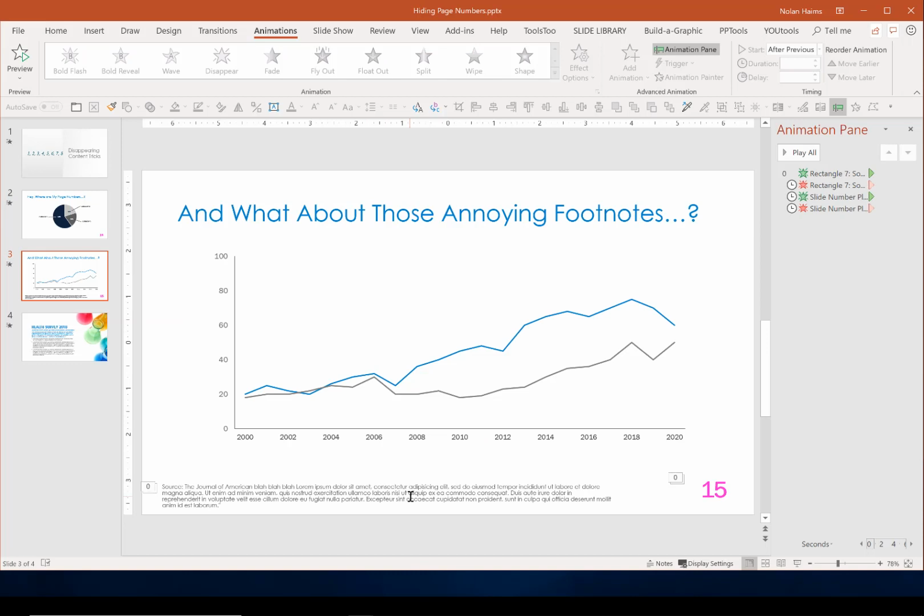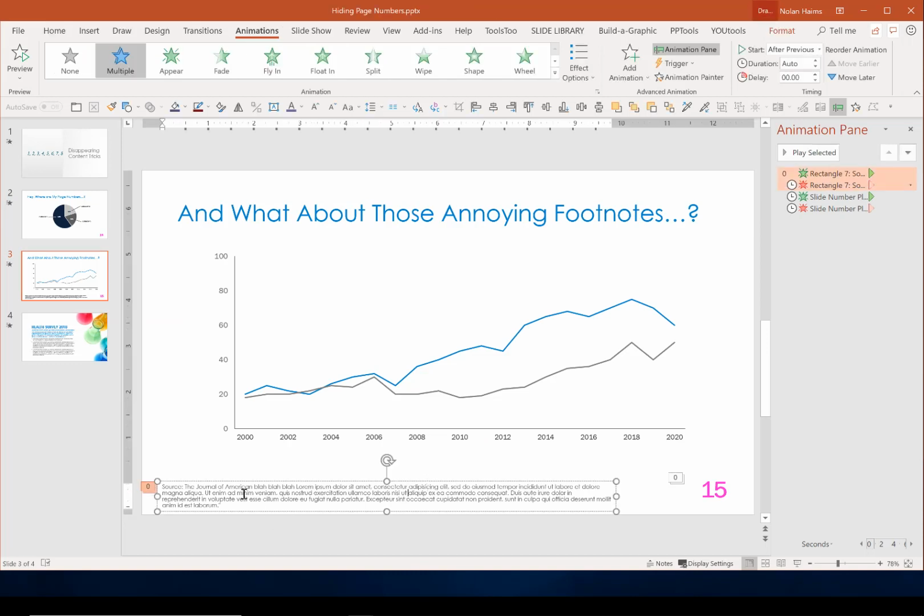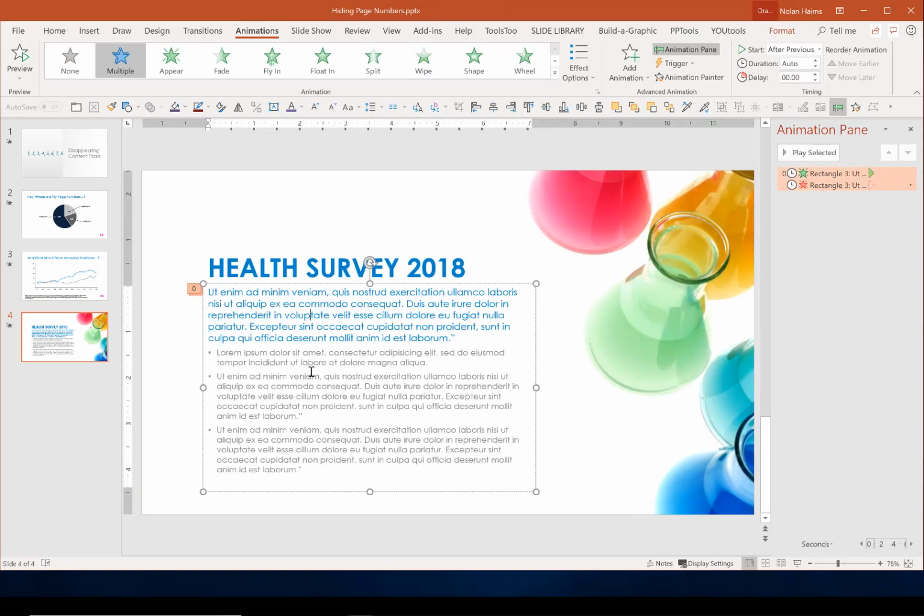You can also apply it to basically any content on your slide, like this small little source note that's not readable on screen and people don't really need to see. And in this last case, we have a whole bunch of detailed content that really is not appropriate for an on-screen slideshow, but we might want to have it there for the audience in a PDF.